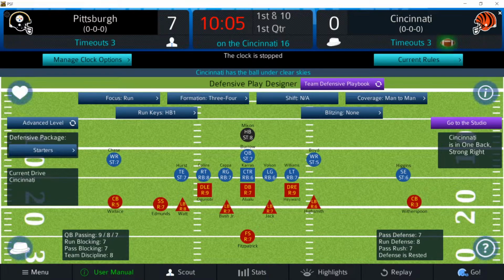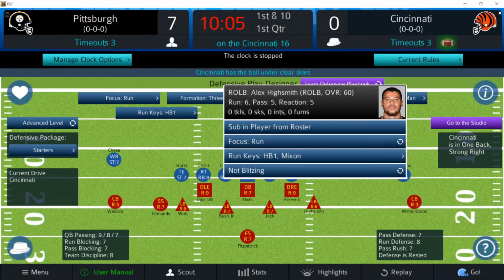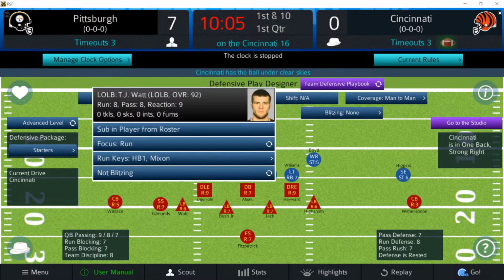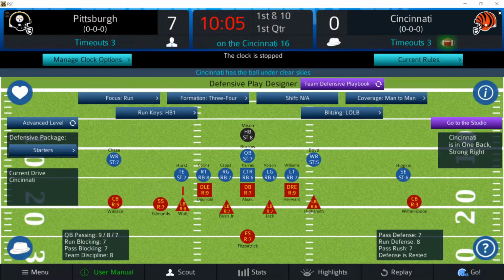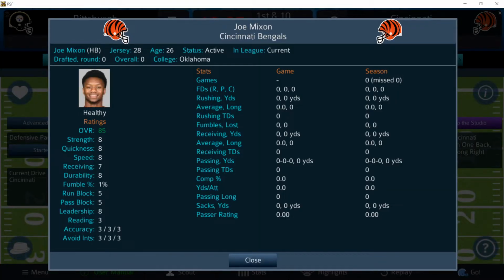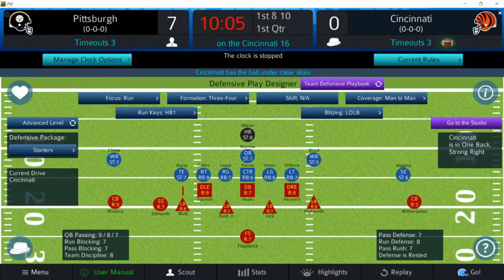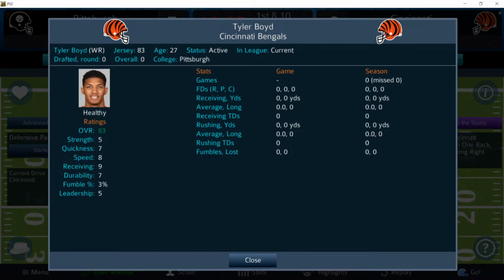You can also select your defensive player, see their stats, how they are against the run, pass, their reaction. Go over to TJ Watt, 8, 8, and 9. If you remember, we changed those. There he is, and I can also send him in to blitz this way if I want to do a run blitz. So maybe I do. So we'll send TJ Watt in on a run blitz. You can also look at their stats. Click on their players. Joe Mixon. Okay. So all you do is just click on their guy.